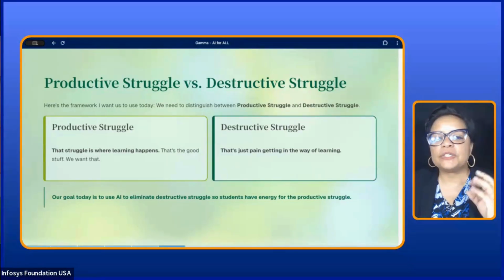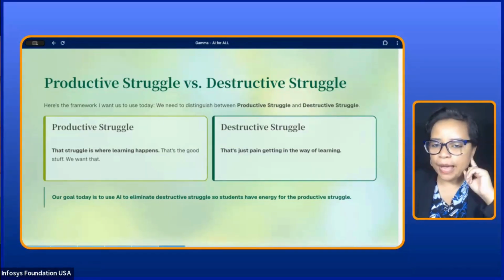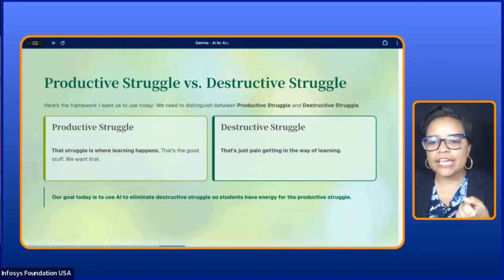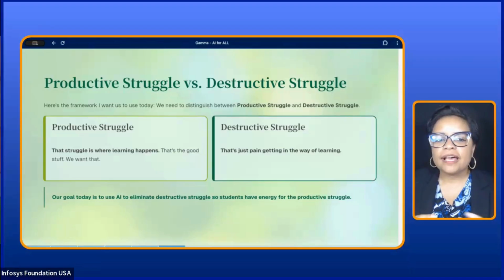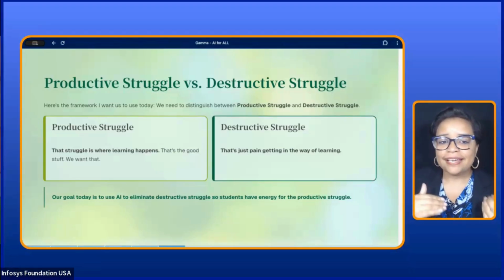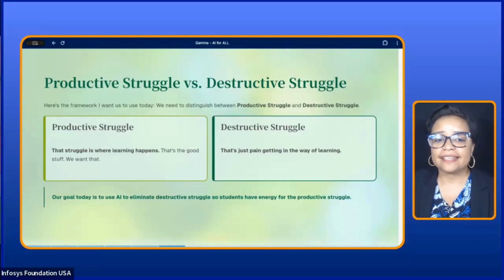If students use text to speech to listen to a chapter of a novel, and then they engage in a deep, thoughtful discussion about the themes of that novel, the learning happened. The format of how they accessed the content didn't matter. The thinking did. And that's the lens we're using for everything today.